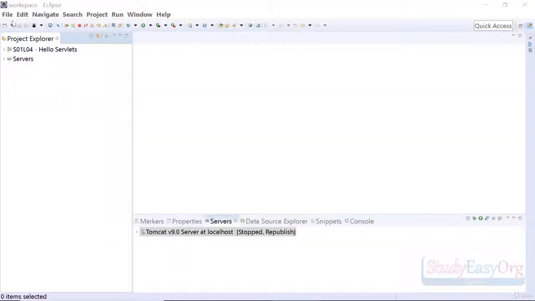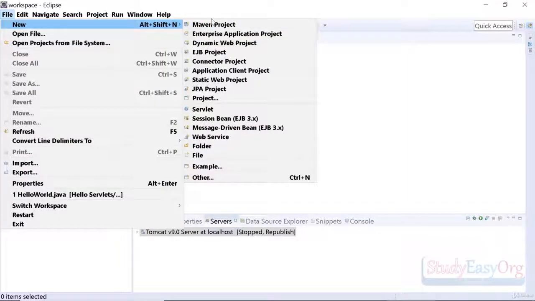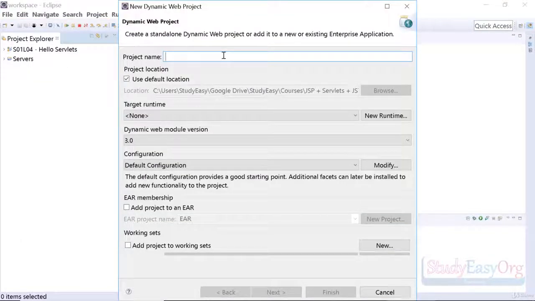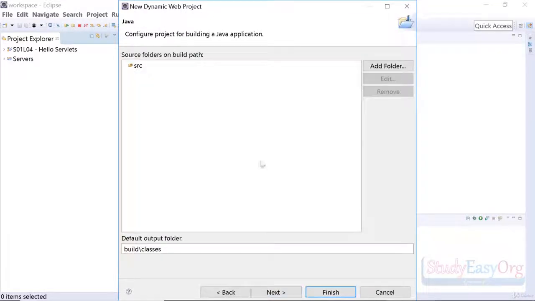Today we will create yet another project and we will try to understand how to execute a JSP and a HTML file. So let's get started. First of all, we will be adding a dynamic web project and we will give the name as hello JSP, and we will click on next. Everything seems to be okay.